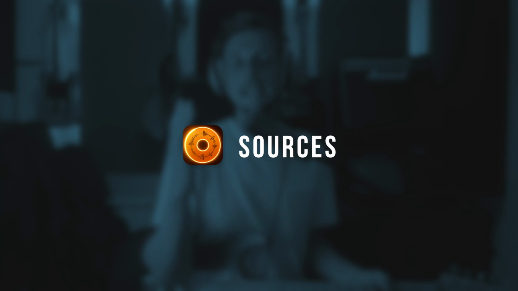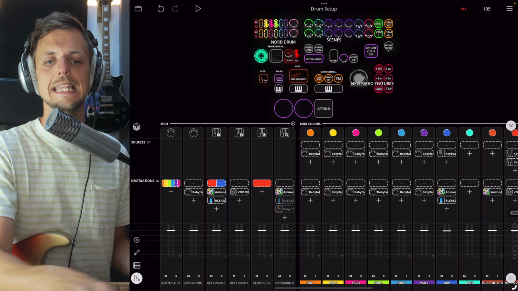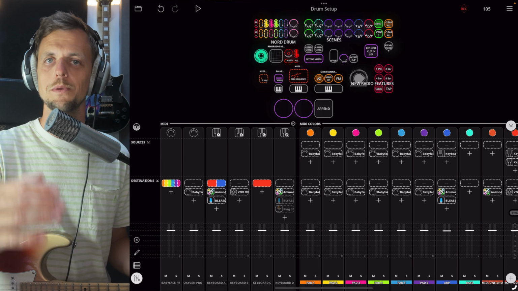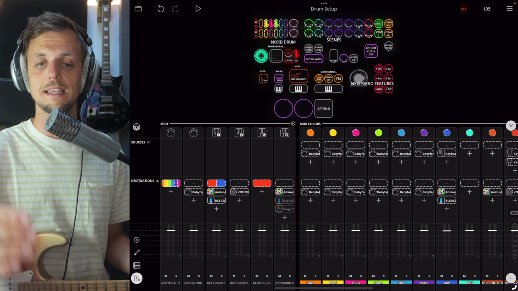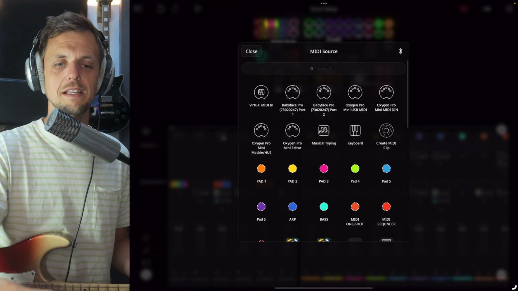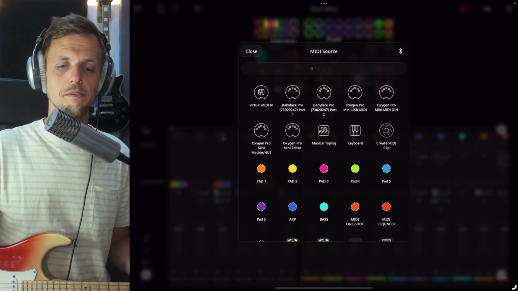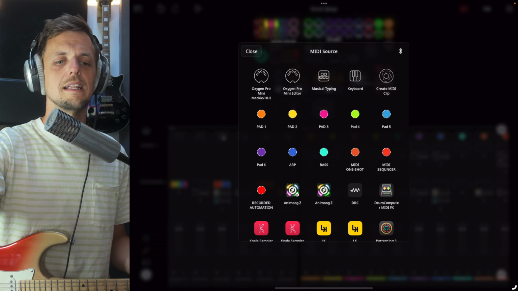Feature number 9 is another mixer update, and this is now the sources section to the mixer. This just allows you to add whatever sources you like to any channel. So if we click on pad 1 here, we can see all my different sources that could feed this channel. We've got different instances of MIDI coming in from my audio interface, or loads of different options here, but it's really handy to have this source option now in the mixer.